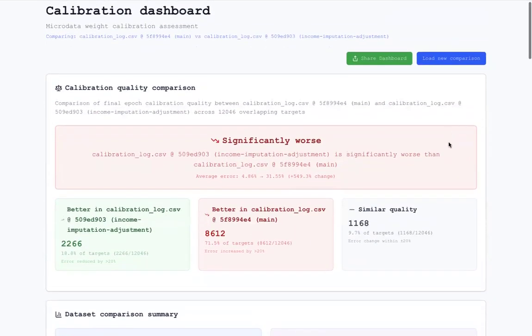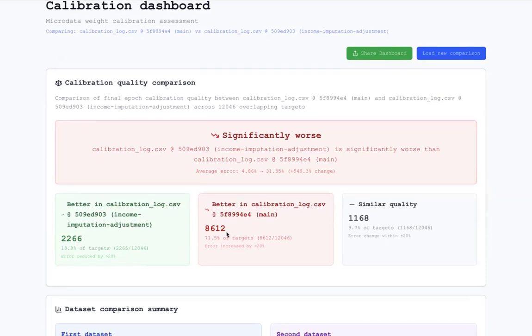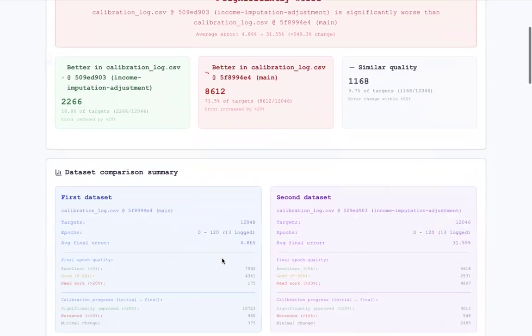So as we can see, the second one actually did much worse because we essentially removed all of the employment income data that was in it. So the targets were impossible to achieve. So we can see that 2,266 targets did better in this second run, but most of them, 8,071, actually did worse.